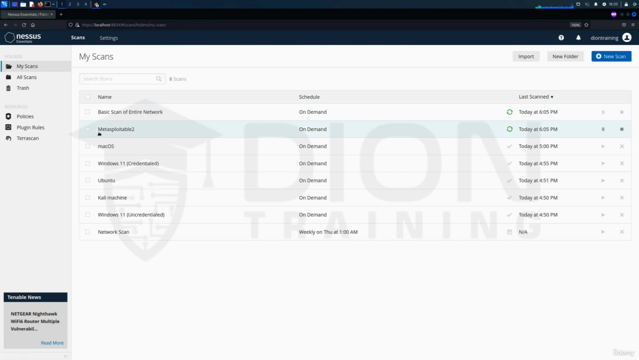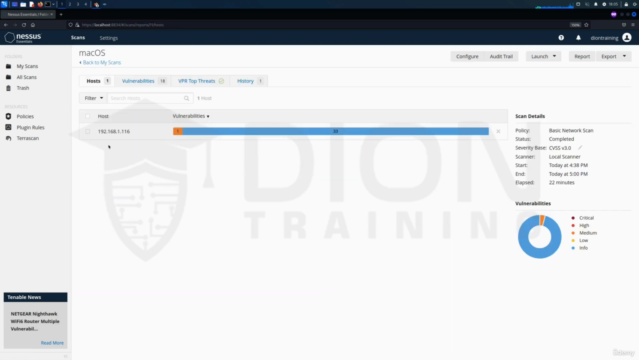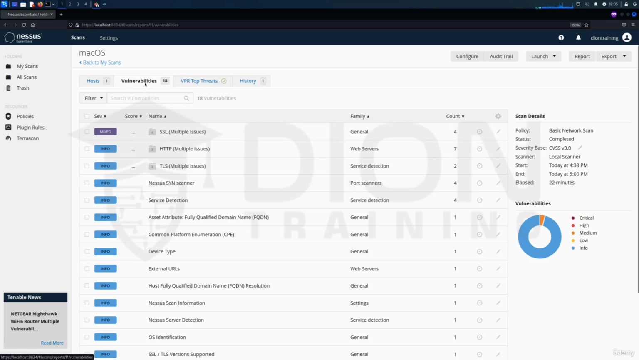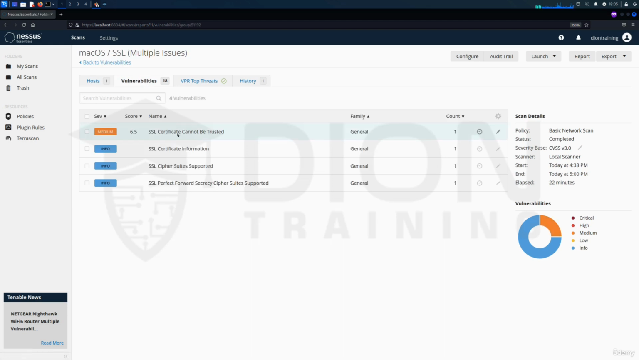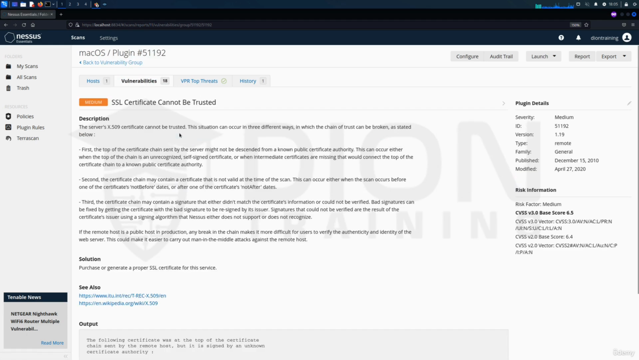From here, we're going to go and look at our Mac machine. Now, the Mac machine is a machine I use on a daily basis. And here you can see I have 33 informational and 1 that is a medium vulnerability. Let's see what that one is. As I click on the vulnerabilities tab, I see there are multiple SSL issues, and it's the exact same issue we had on Kali.